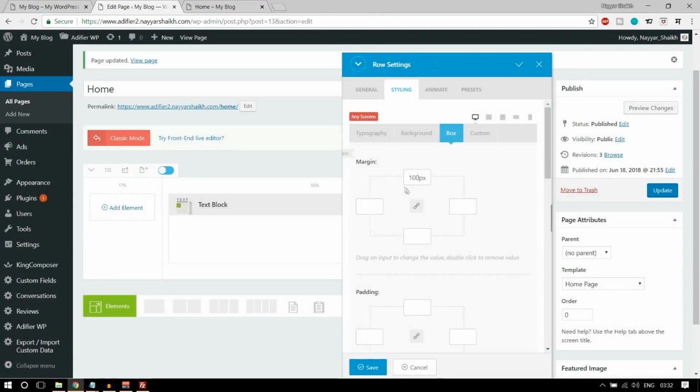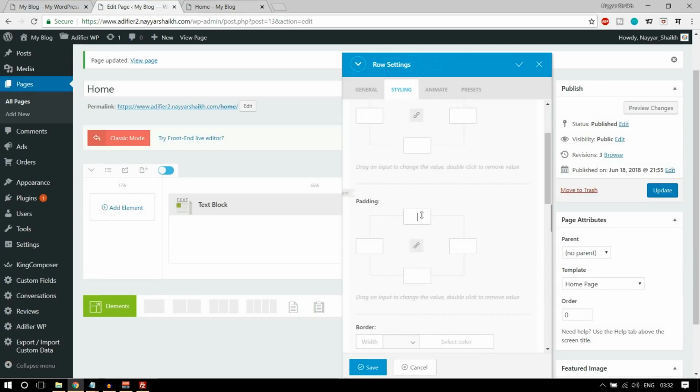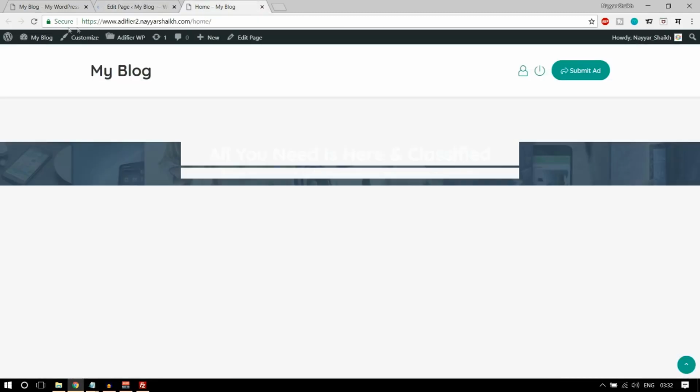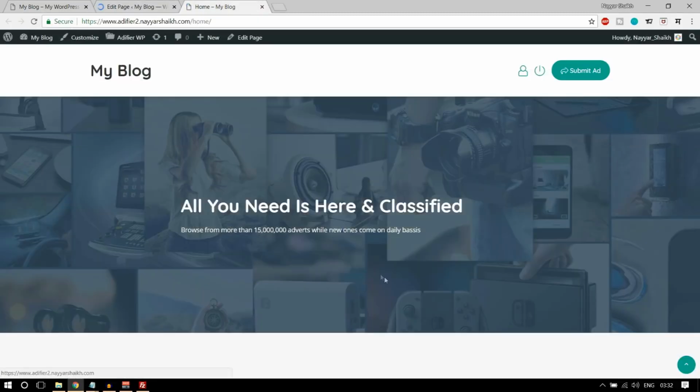So just type in 100 pixels and put a minus sign before that. Okay, now we have padding. So put 200 pixels top and 200 pixels bottom. Now click on save, click on update, and let's again refresh this page. Now as you can see, this is looking much better. We have this 200 pixels padding at top, 200 pixels padding at bottom, and that extra gap was there. We have minus that, we have deleted that.